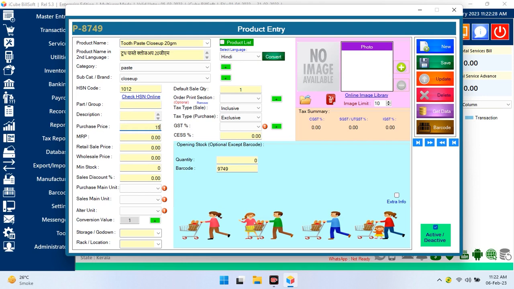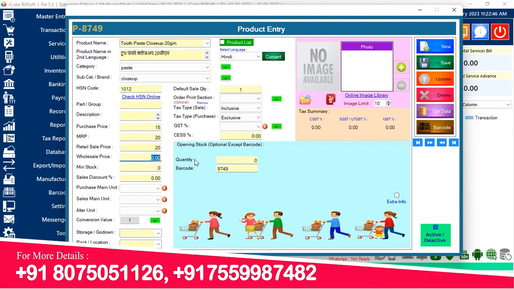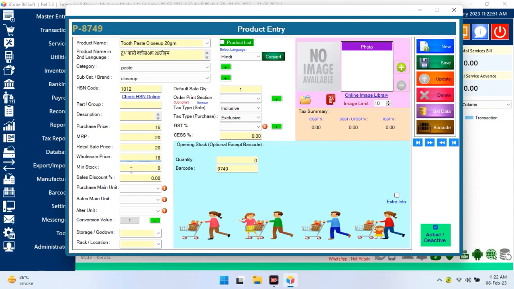Then add the MRP price. Then add the retail price. Then the wholesale price. Minimum stock alert, you just add here. If you want to add the sales discount percentage, you can add here.